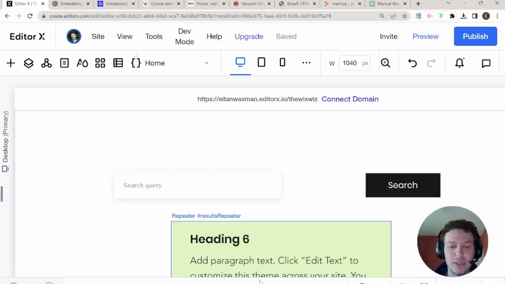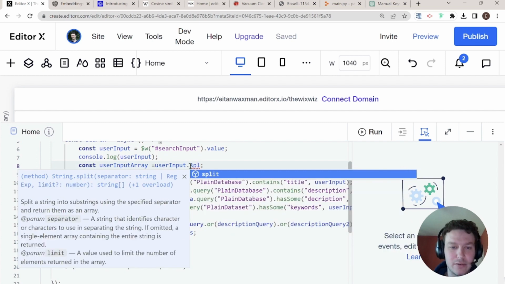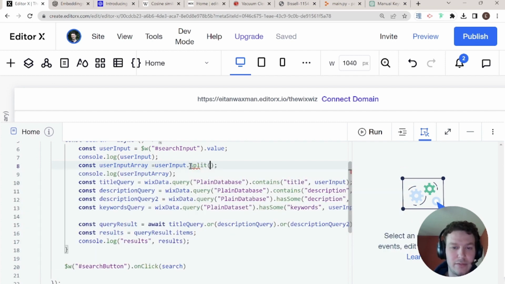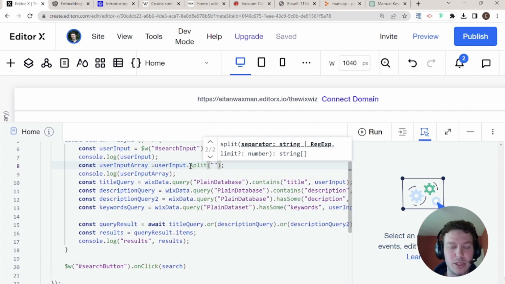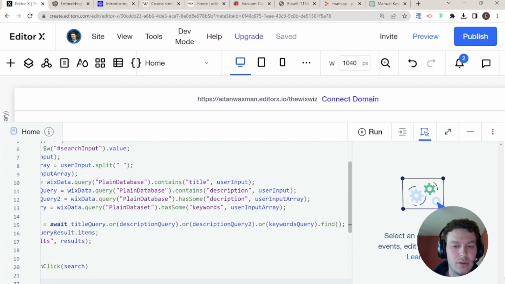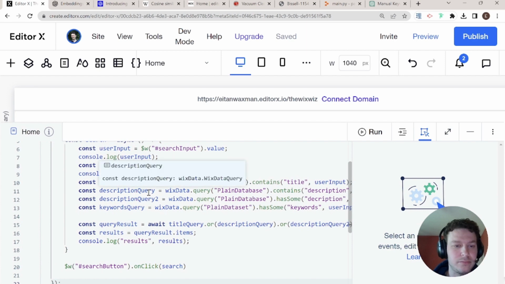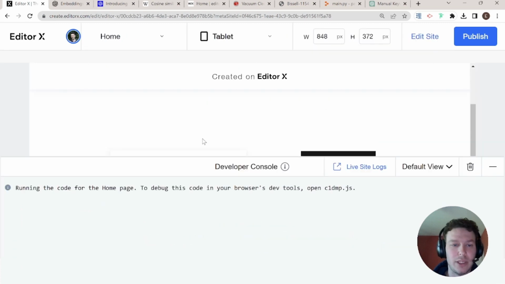So what I actually want to do, I think, is maybe use split. User input dot split, and then the separator will just be space. So if there's a space between the words, then it'll split that up. But still, our query should have technically worked, even though query results. Let's try it again, just to see that our array is working correctly.